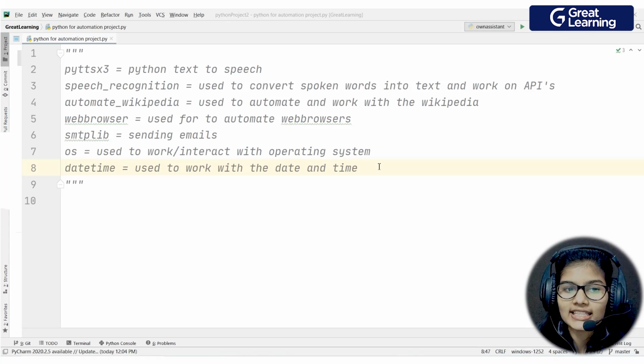Then we have the smtplib library. This library is used for working with emails, sending and retrieving emails. So for all these things smtplib is used. Let's say you say, send this email to this person. It will ask what shall I send, and you tell it, send that this mail has been sent through the Python programming language, and the mail which you have spoken would be sent to the person whose name you have taken. So it works with the smtplib library.